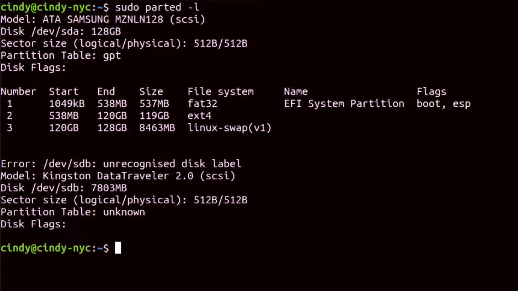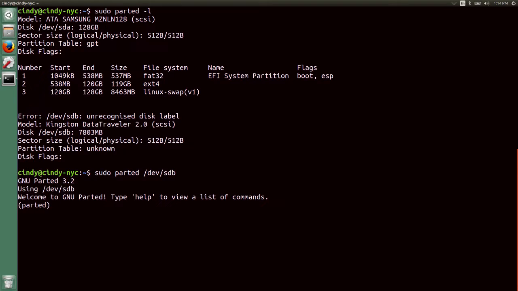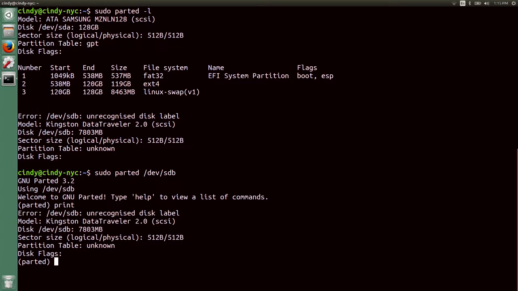We want to be super careful that we select the correct disk when partitioning something so we don't accidentally partition the wrong disk. We're going to use the interactive mode of parted by running sudo parted /dev/sdb. Now we're in the parted tool. From here, we can run more commands. If we want to get out of this tool and go back to the shell, then we just use the quit command. I'm going to run print just to see this disk one more time.